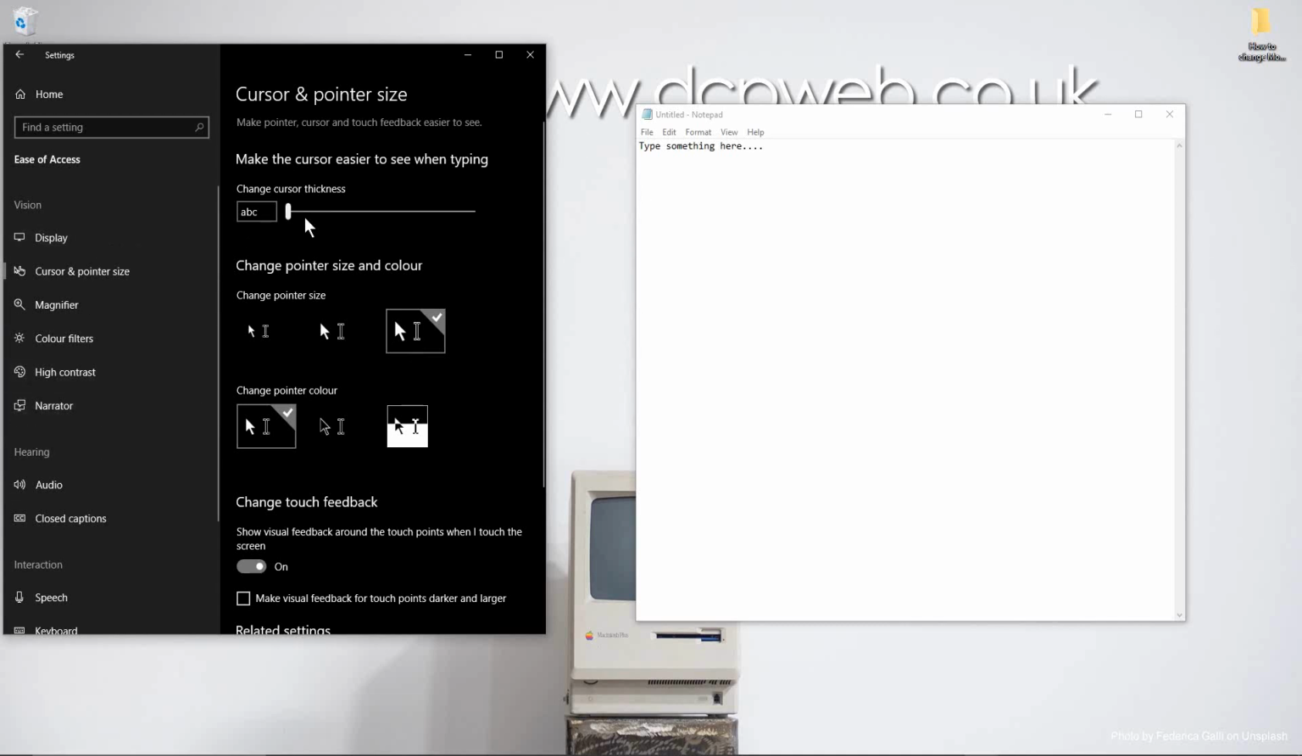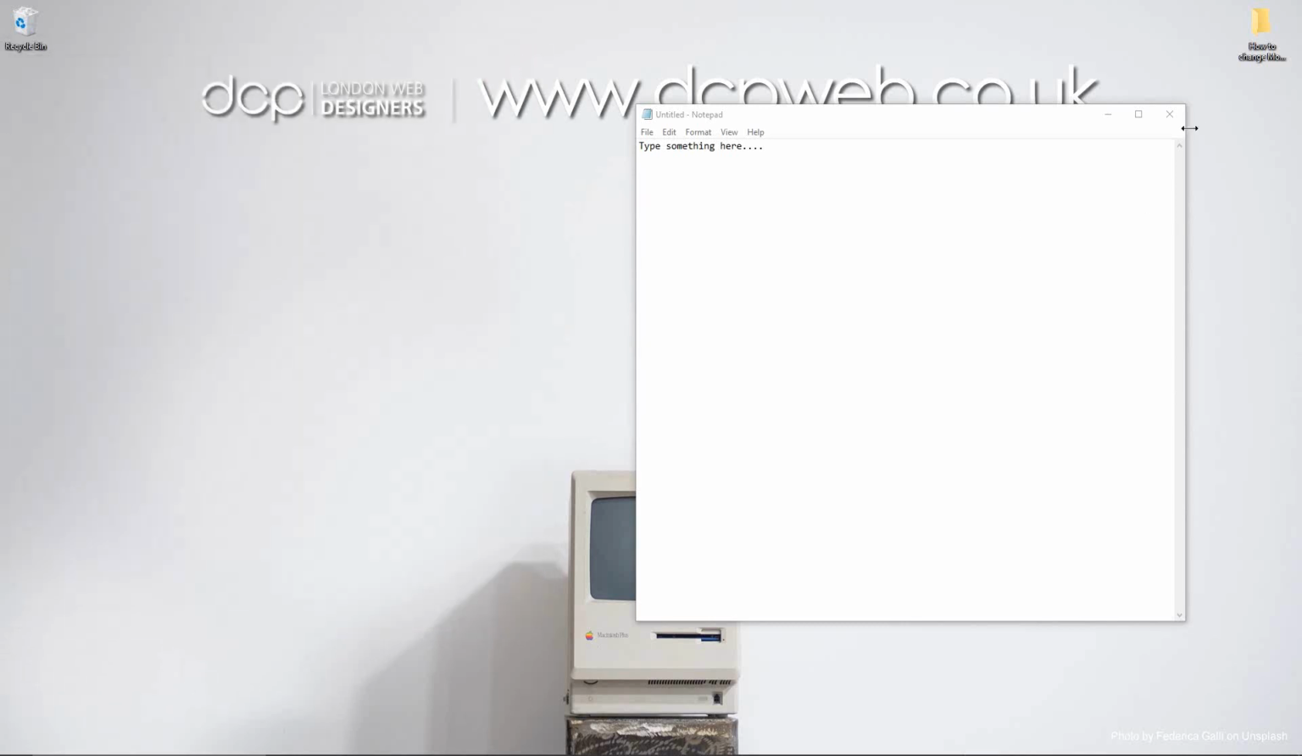And that's pretty much how you go about changing the size of your mouse cursor on Windows 10. So let's close this down.